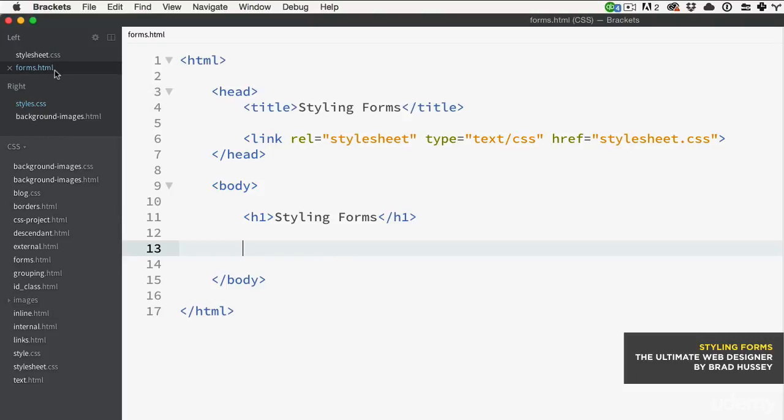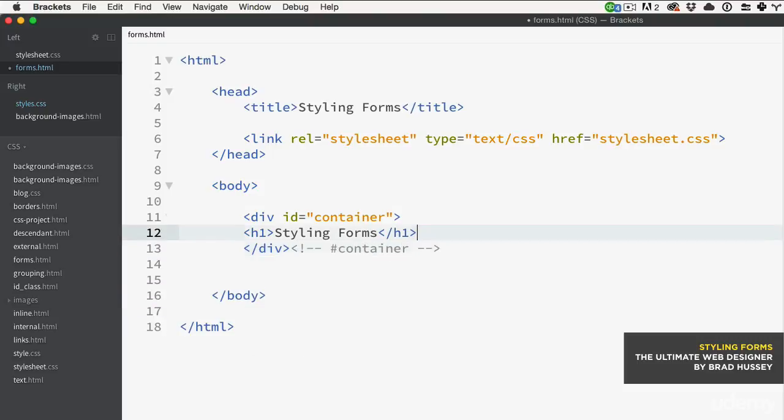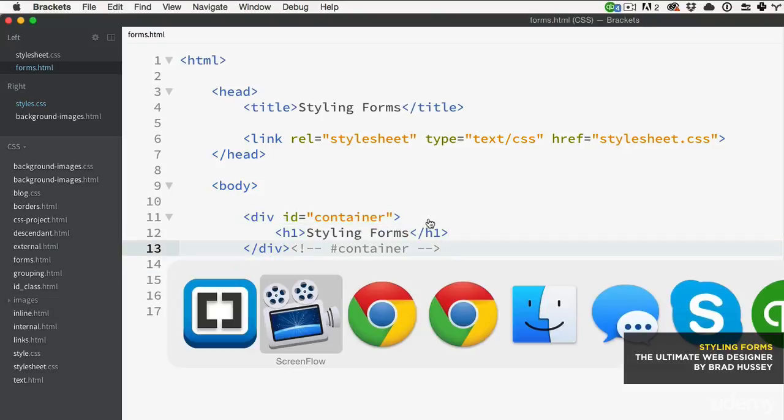Create a new HTML file called forms.html and add the basic structure with the title, styling forms, and hook up that stylesheet.css. That's what we want to do. And I'm just gonna add a level 1 heading in here, just styling forms. And actually, we're gonna go ahead and add a div with the ID of container in here as well. And I believe there's already a style in our stylesheet.css that styles this. Let's see what that looks like before we go ahead and call it that, just in case it doesn't look very good.